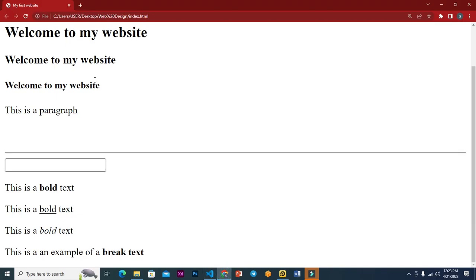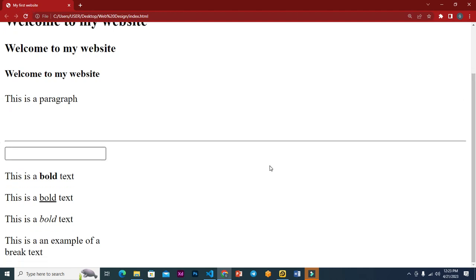All right, so this is how the HTML tags work. Everything that we want to present on our website, we write in tags, and these are examples of the tags that we have.